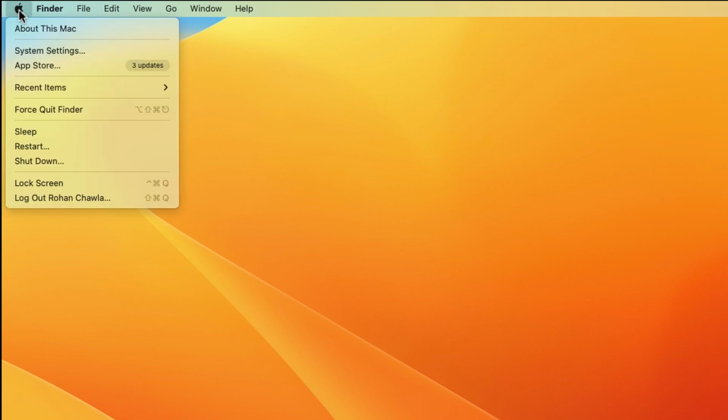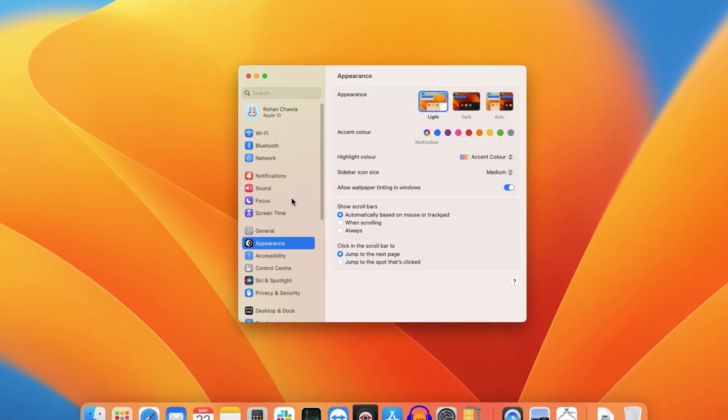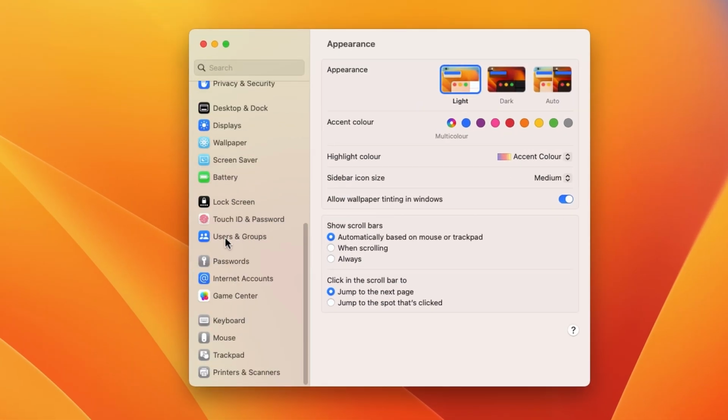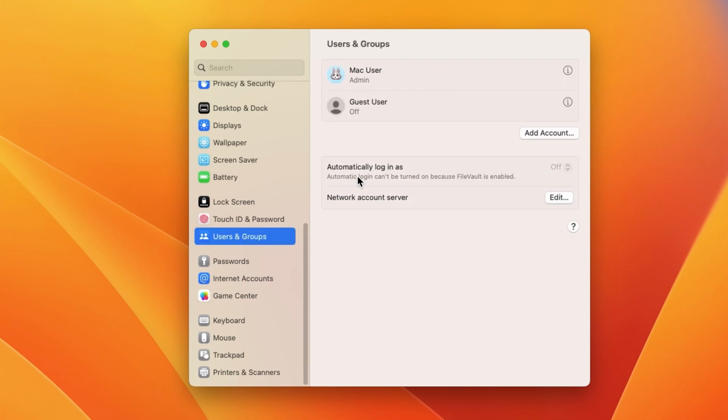To change the username of your MacBook, first you need to click on this Apple icon on the left top corner and select System Settings. Now inside System Settings, you need to find the Users and Groups section. So here it is, click on that. Now here it will display the list of all the users who are currently using the Mac.